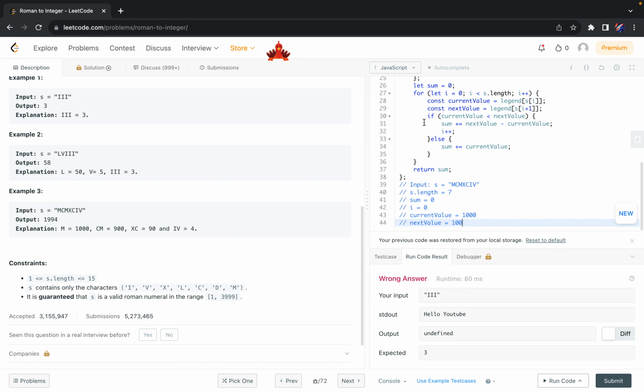So we hit our if conditional. If current value, which is 1000, is less than 100, which it is not. So we don't even look at this code. So we go into else, sum plus equals current value. So sum becomes 1000. Okay. And then we end that iteration. Go back to line 27, I plus plus, I becomes 1.